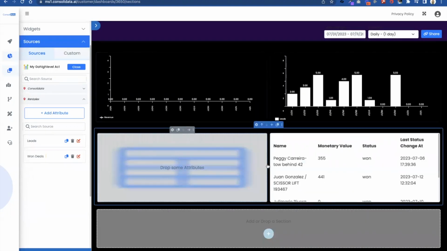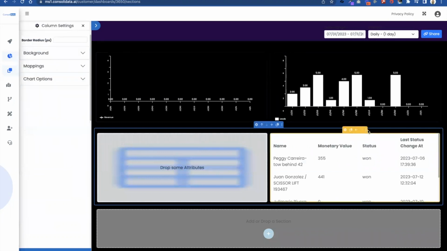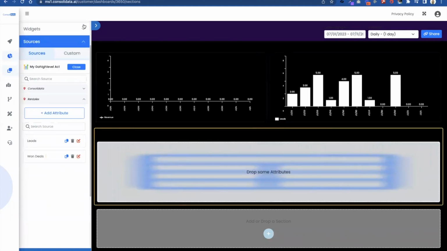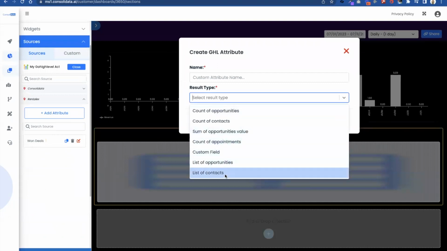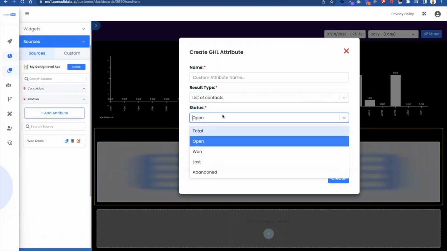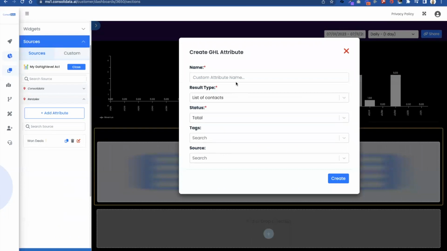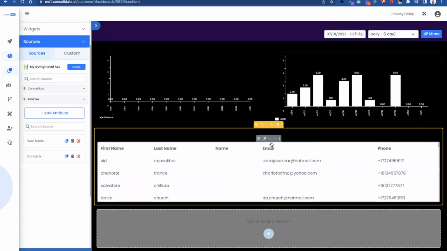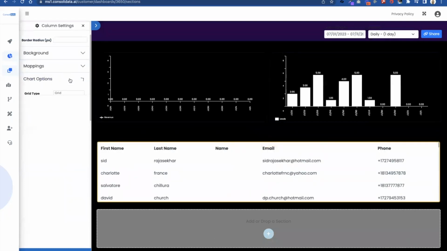And now when I drag this in, actually, I'm going to delete both of these so you can see, because there's a lot more data that comes through whenever you are doing a list of contacts, total, and we'll just say contacts. I drag this in here. You can see now it pulls in contact data as well.